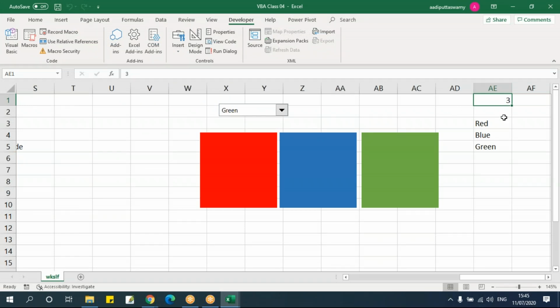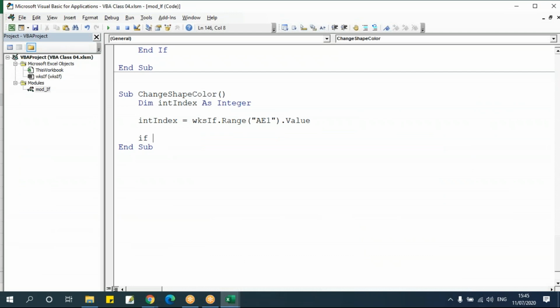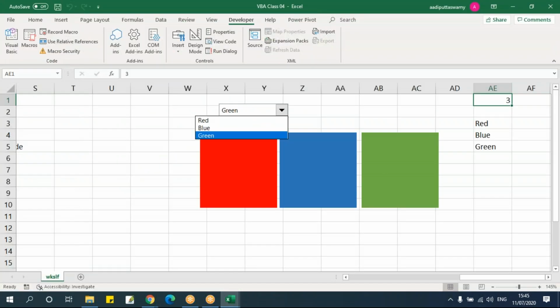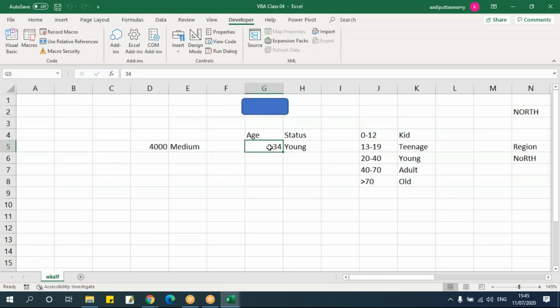Now I can use this itself as a condition value. If it is 1, that means it is red. If it is 2, it is blue. If it is 3, it is green. Say if int index equals 1, then else if int index equals 2, then else end if. In this you don't have to give one more invalid section, because here anyways I'm doing the selection, not entering. If you go here, in this case I'm entering.